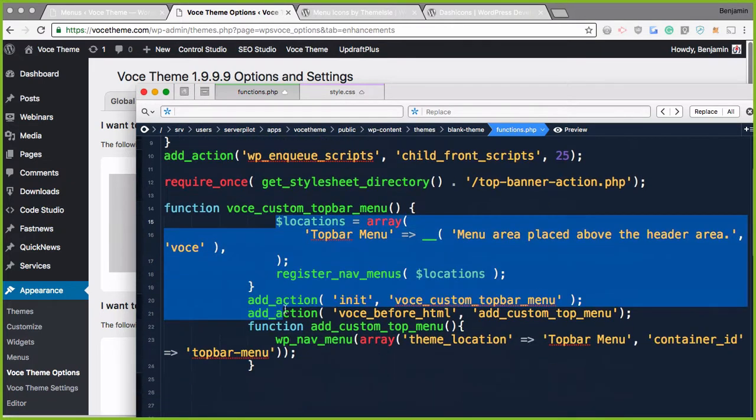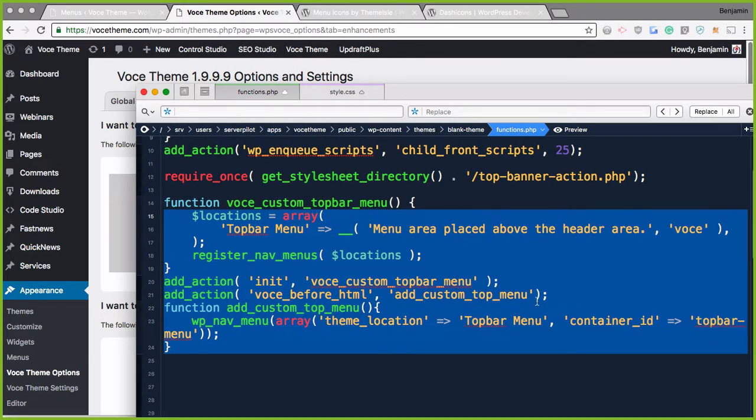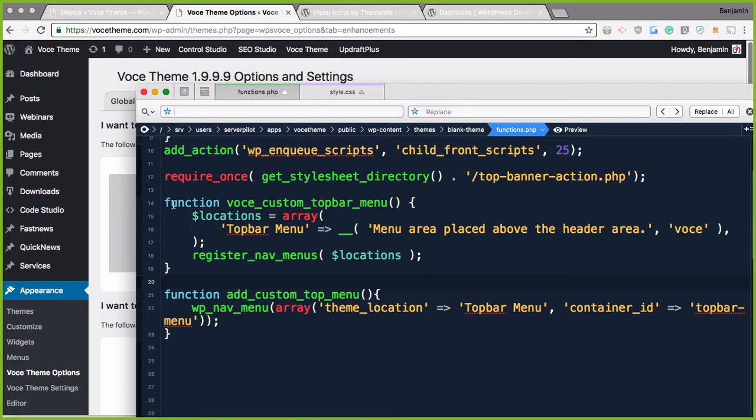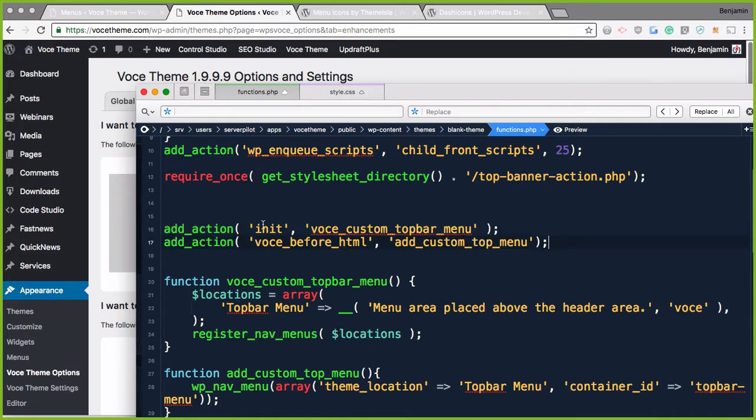Okay, let's go ahead and adjust this. There's several things going on. I'm going to pull these action hooks above this so that we can talk about them. The first thing, anytime you want to create a new menu location, you're going to have to do two things. One, you're going to have to register it with WordPress, and two, you're going to have to register it with the theme.